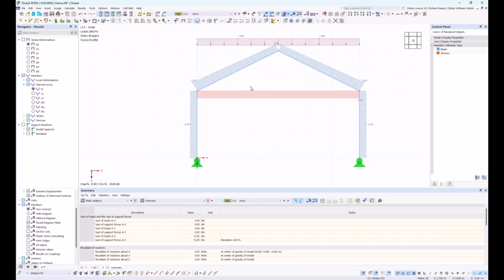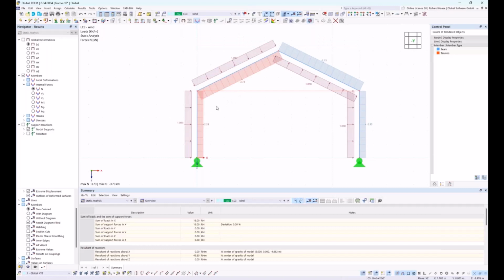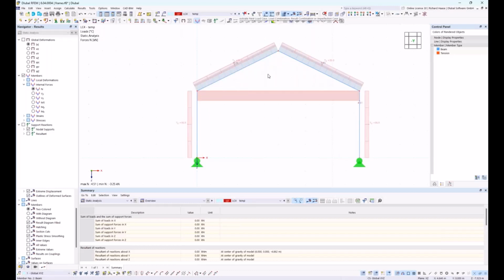So for snow, nearly the same. And now we have the next load case, the wind from left side. And now you see here we have tension, here pressure, and you see here there's no force because you get pressure here, so it falls away. Don't have an effect here, and yeah, that's what we want. And okay, temperature the same here, tension and pressure.